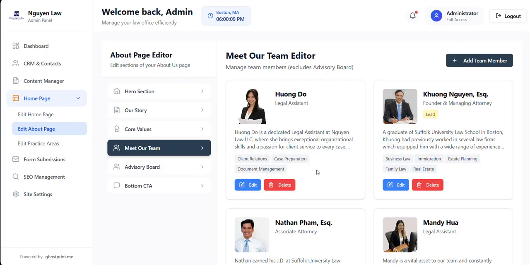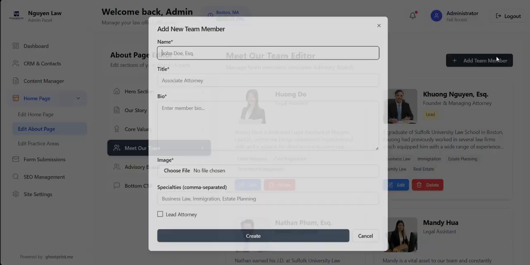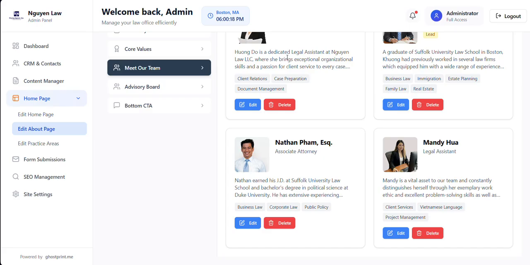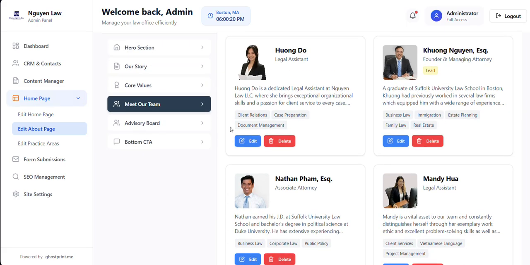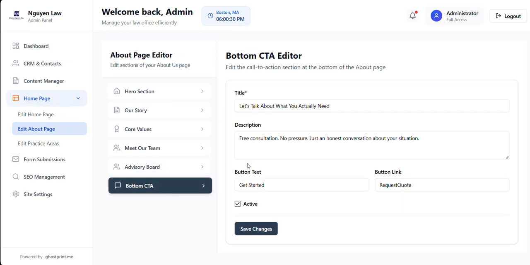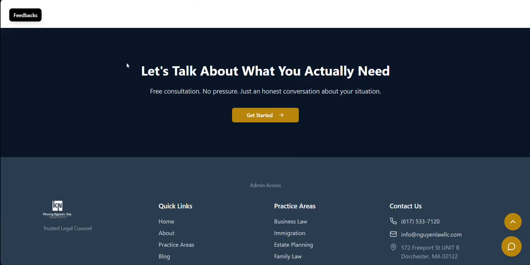Like I said, you could go here and you could just edit, delete, or add new member, and they will come up on the bottom of her. And the advisor thing, you could also add more advisor board information, edit and delete. And then here's the footer of that section, this information.